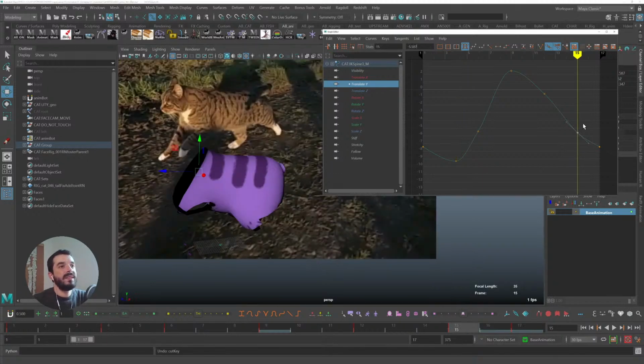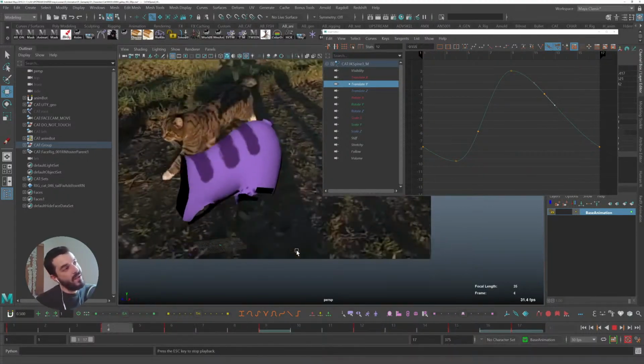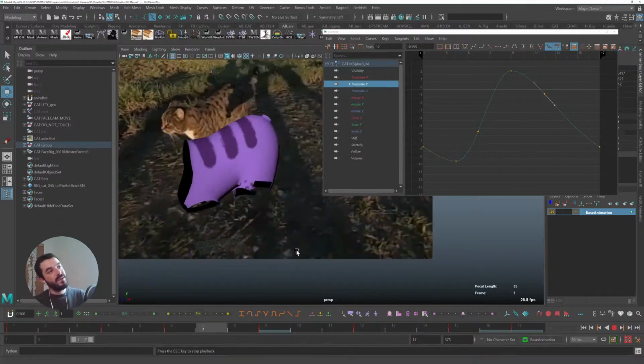Before deleting a key, it's a good idea to just be there with the timeline so that you can see if it's making a massive difference. There you go. Now as I press play, you see now it's a lot softer and I'm emulating some of that stretch.